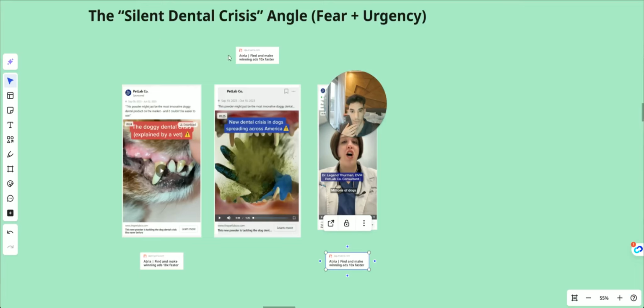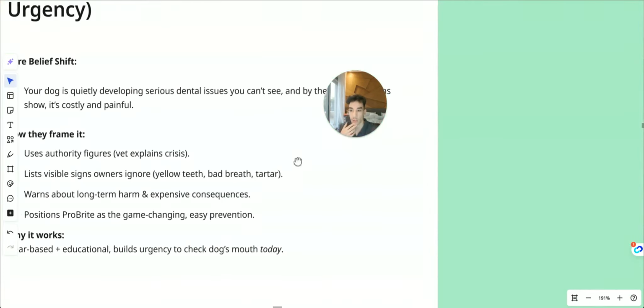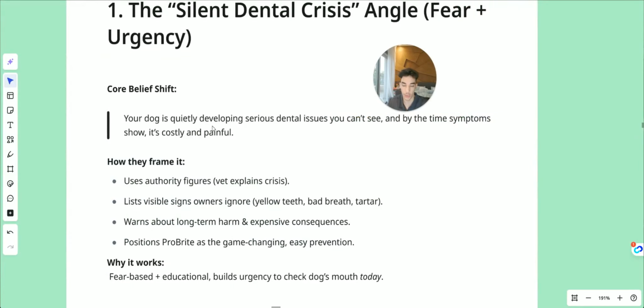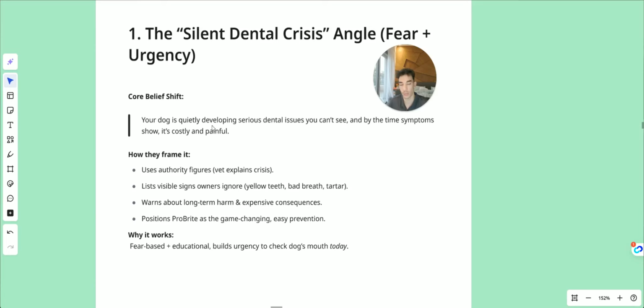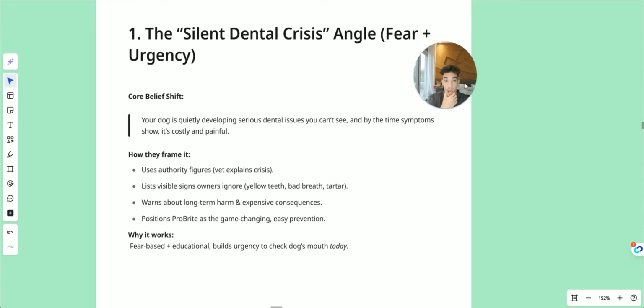Here we go. This is for the dental. So basically, the core is belief shifting. The job of this angle is shifting the belief about how important dental care is, for those people who didn't understand that it's actually important.